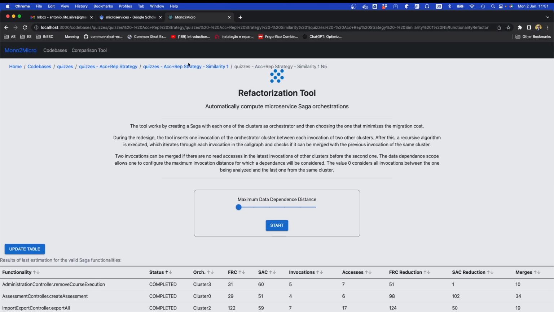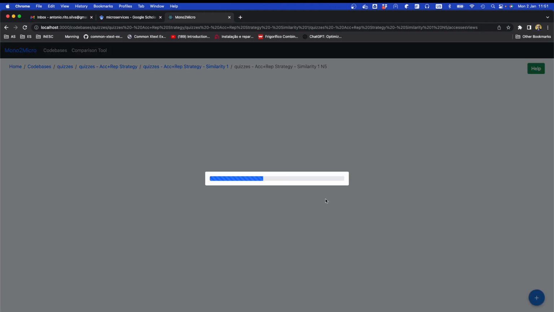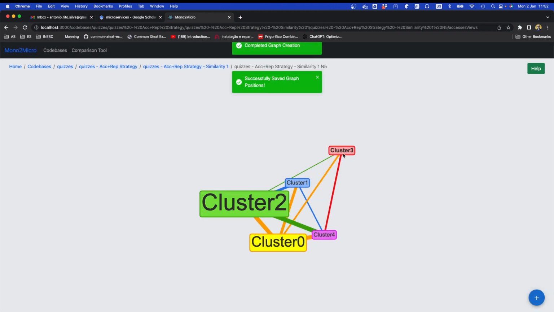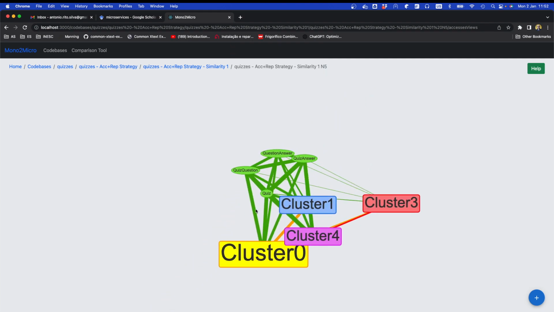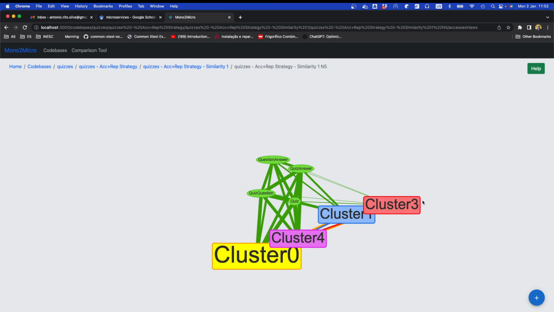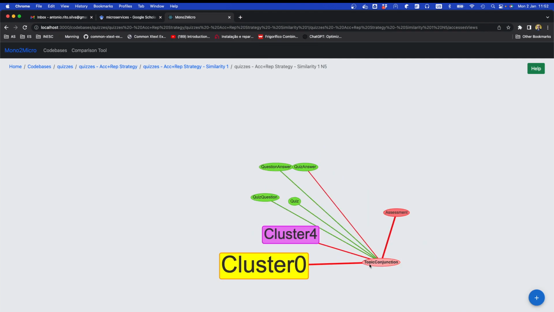Finally, we can also play with this. I can, for instance, expand the cluster, and I see which entities are inside. Expand this cluster, and for just one entity or a cluster, I can show only the neighbors so that I can visualize the interactions between these and that. I can even collapse to clusters.